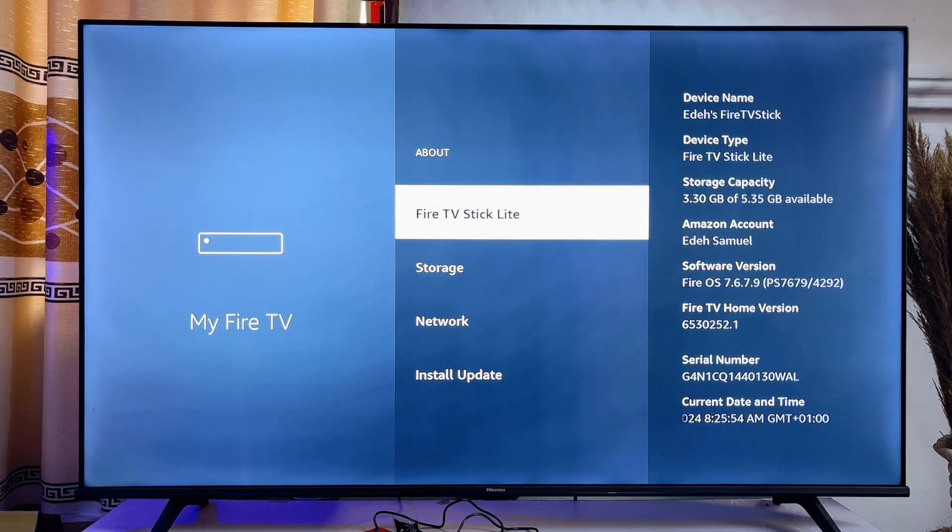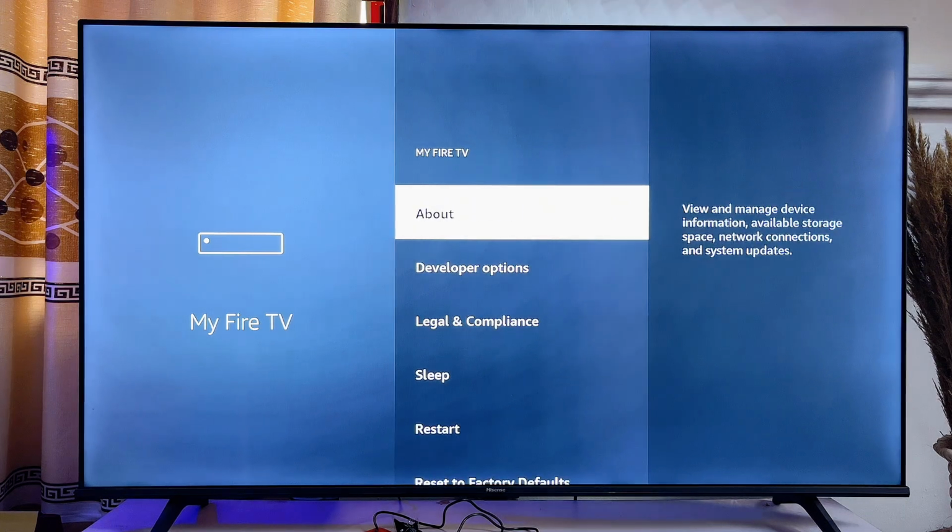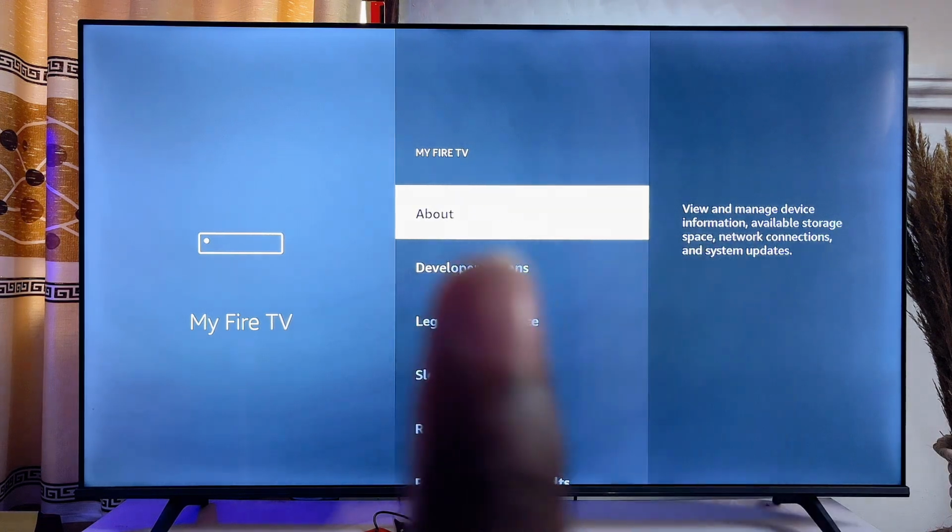So I'm just going to go ahead and press mine. And you can see obviously that I am already a developer over here. So once you're now a developer in your own TV, you want to go back to the previous option and you should have these developer options over here.